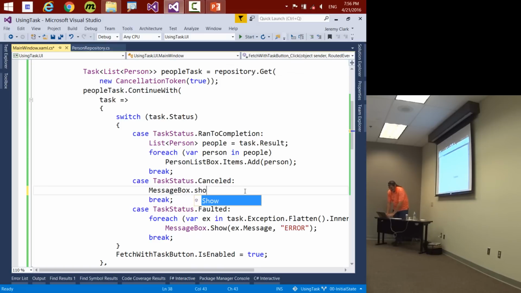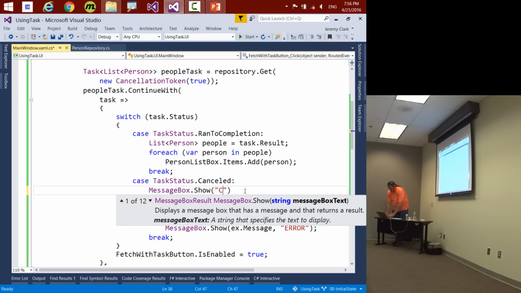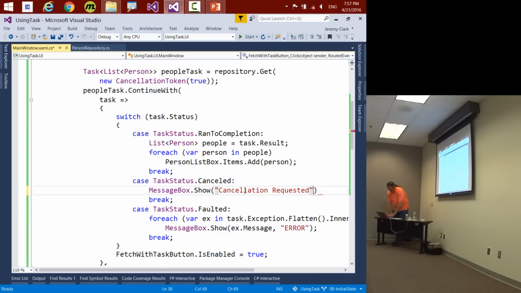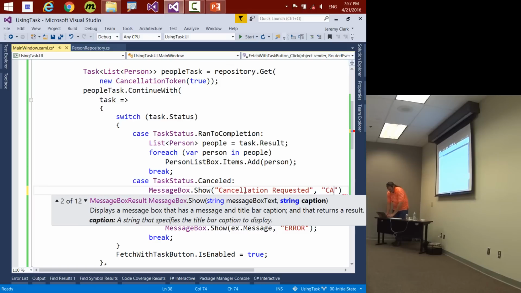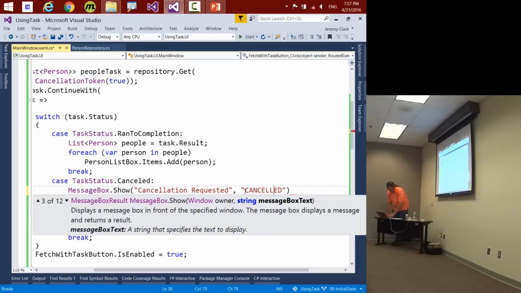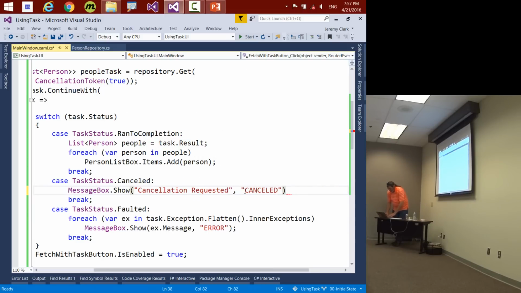Now, I'm just going to do a messagebox.show and say cancellation requested, and then we'll give this a header of canceled. Yeah, don't get me on the 1L, 2L things for canceled, because the background worker component uses a 2L canceled, and everything else uses a 1L canceled.